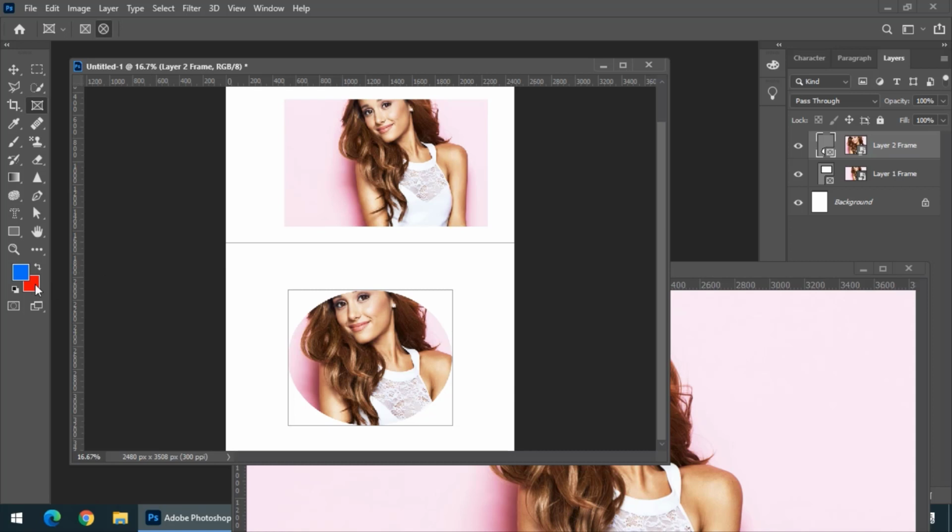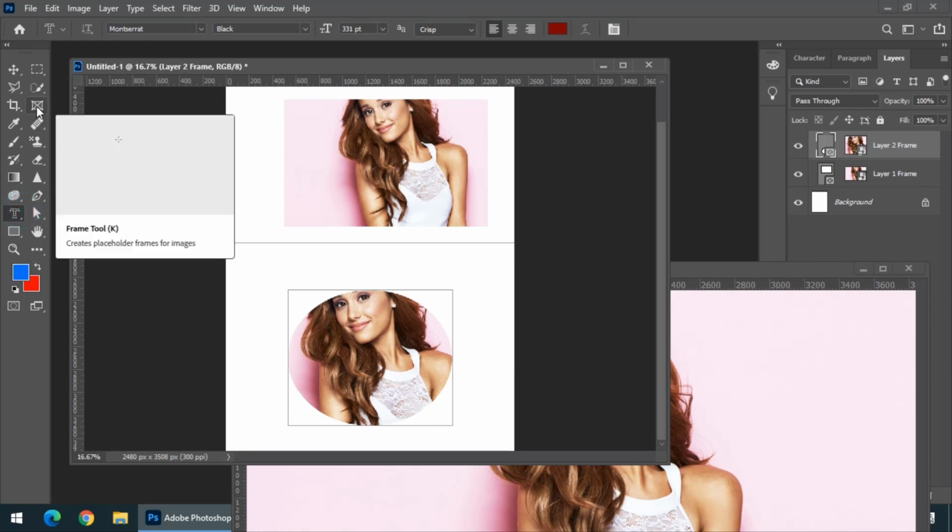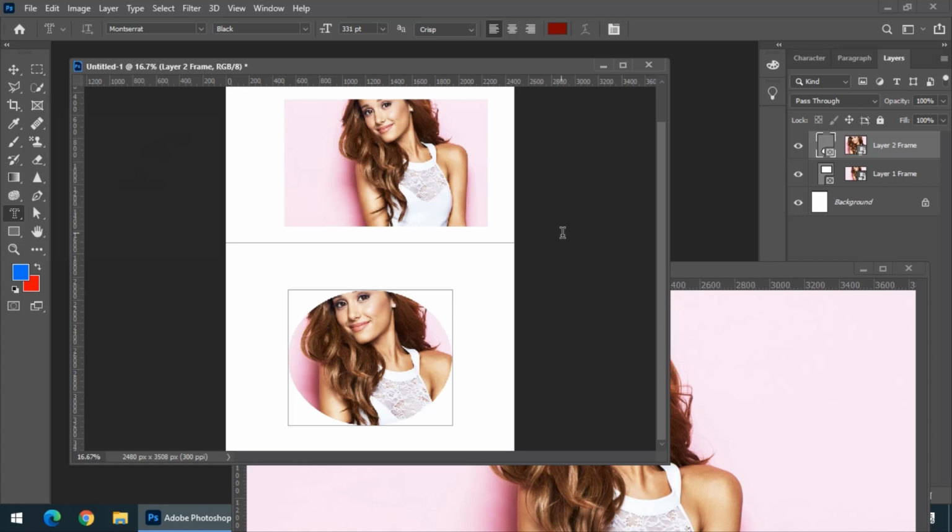So this was the remaining of the type tool and the frame tool. Just practice it. The frame tool is pretty much useful.